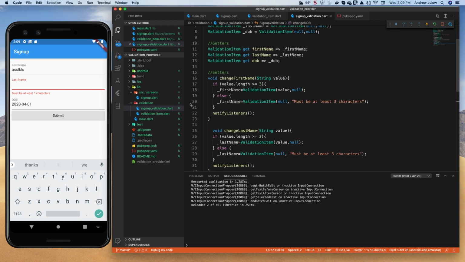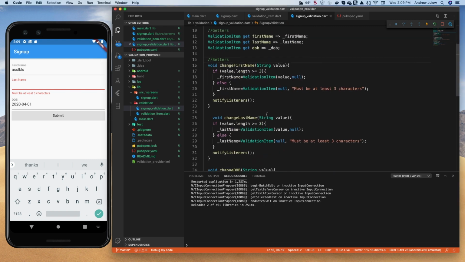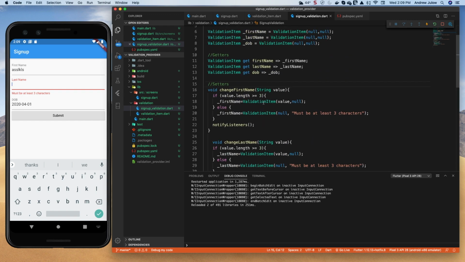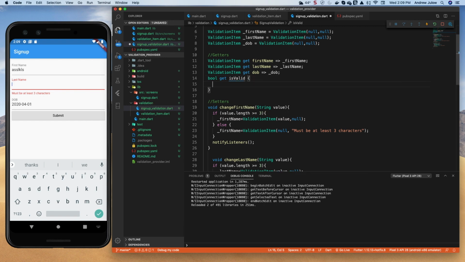And so for our getters, let's create a property that we can feed back to our user interface to let it know if the form is valid. So it'd be a Boolean true false. Let's call that a getter. It'll be a Boolean, it'll be a get, and we'll just call it isValid. And so we can write our own logic here.